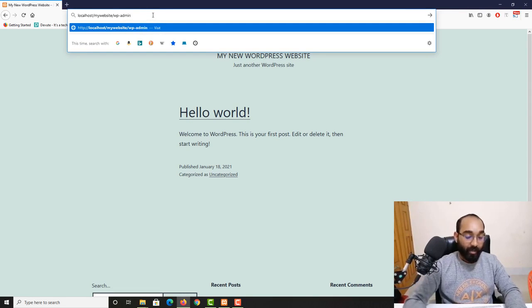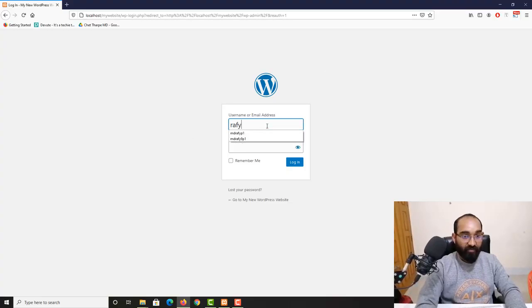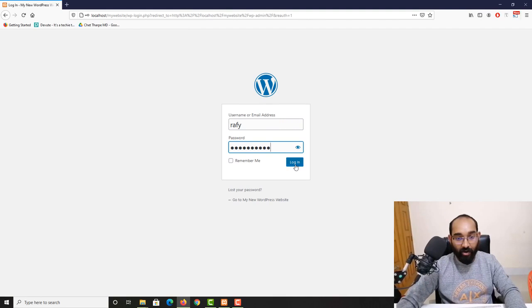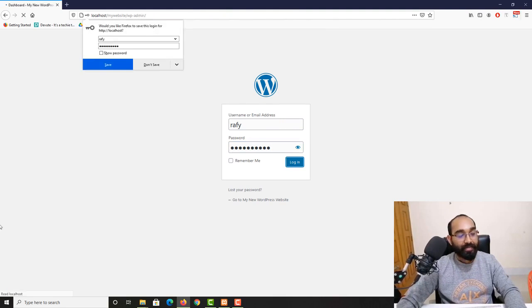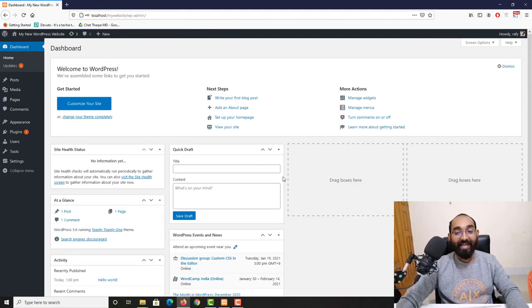wp-admin. Okay. Let's hit enter, and you are going to find this login page, right? So now let's put the username again, Rafi, and the password was 123456789@, and now let's click on login. And here we go, we are able to access the WordPress backend. And now we are going to start customizing this website, and we're going to learn more about the WordPress backend and the website things in our future videos.